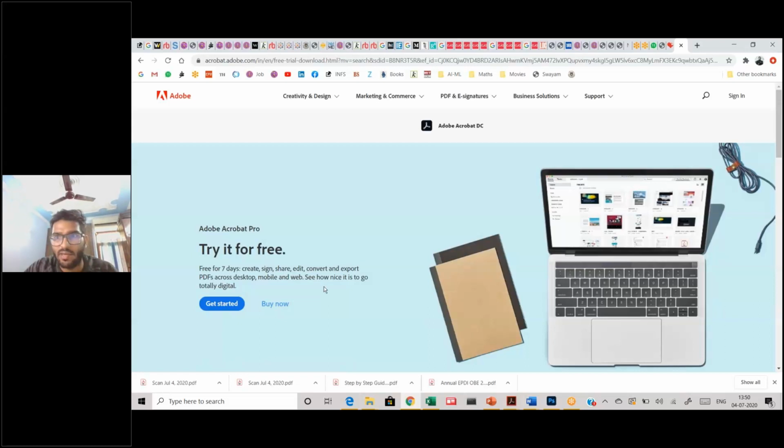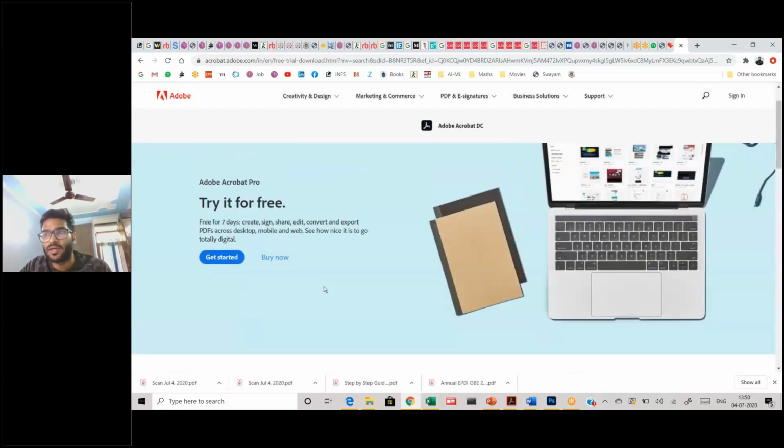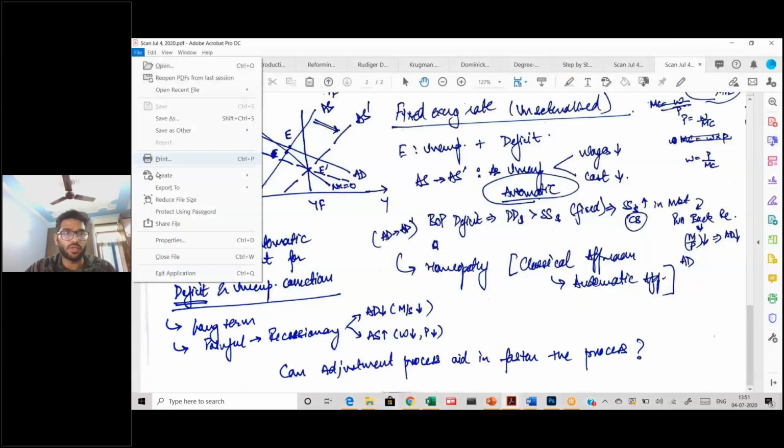So what you can do is, just a day before the examination you can start the trial. Or you can have two different accounts, so that it spans across 14 days. It's a very easy software to use. I have the paid version, so I use it very often. The PDFs that I send you are made through Adobe Acrobat Pro. I've already told you how to do it. All you need to do is reduce the file size, and you're good to go.